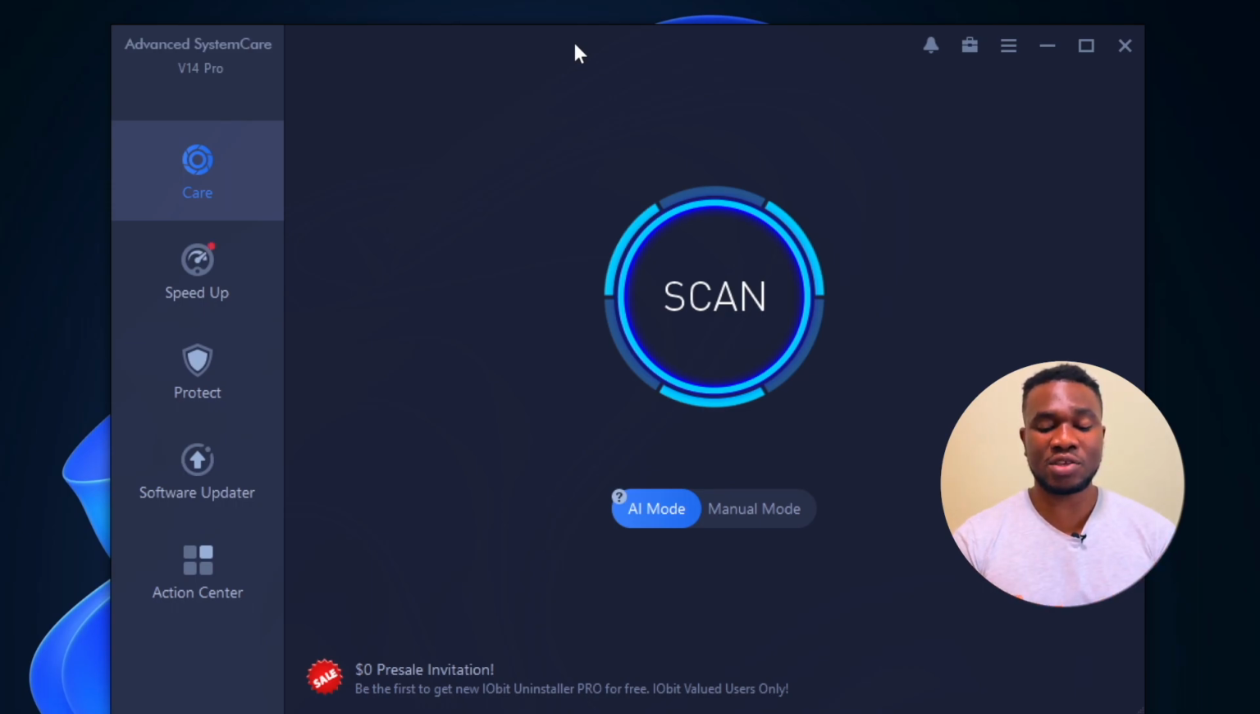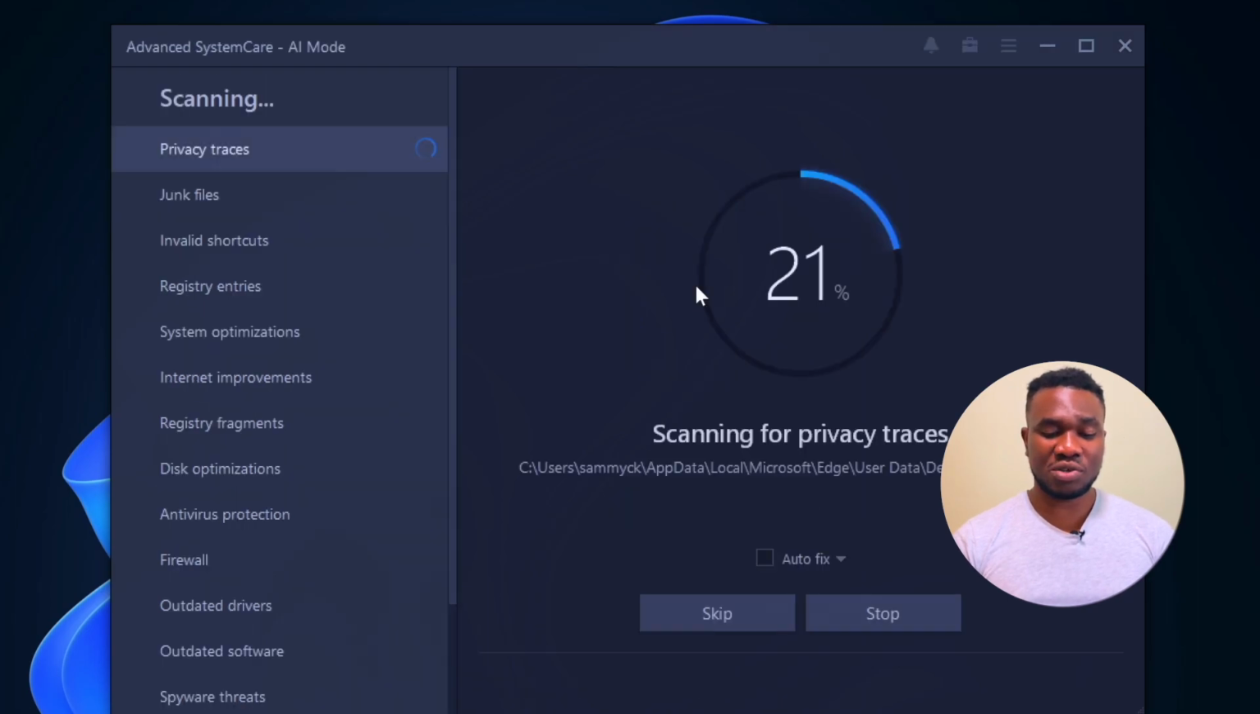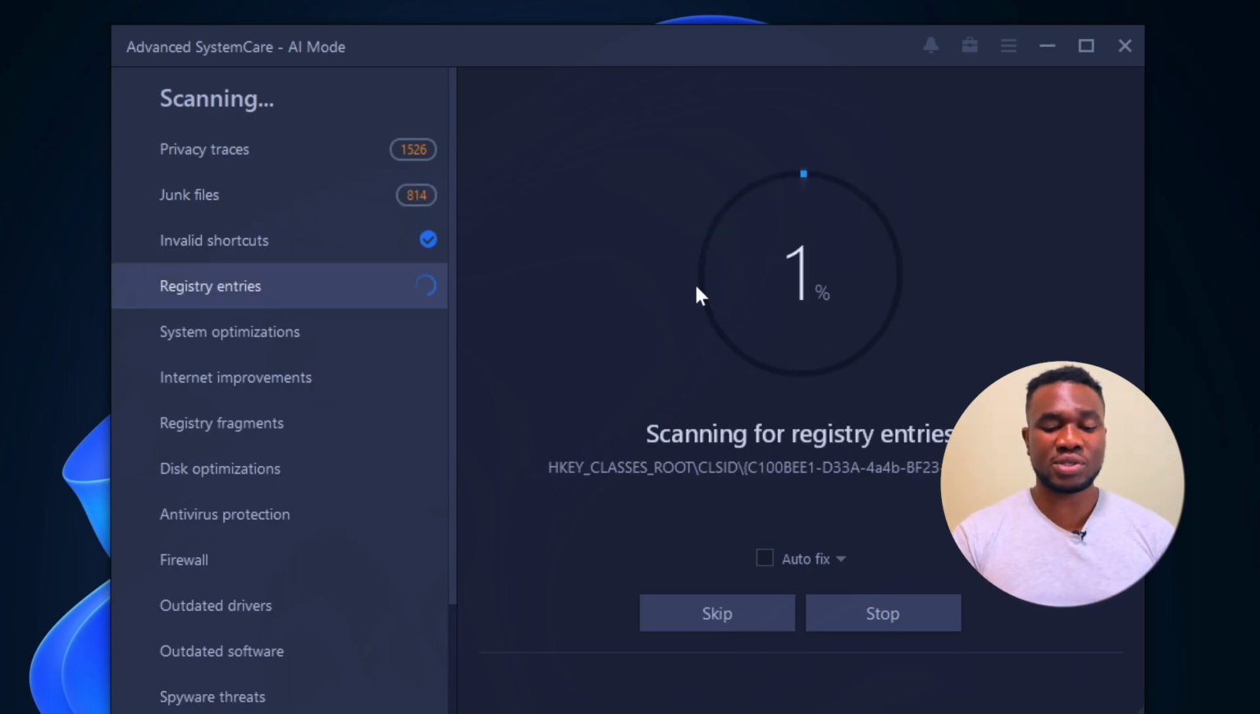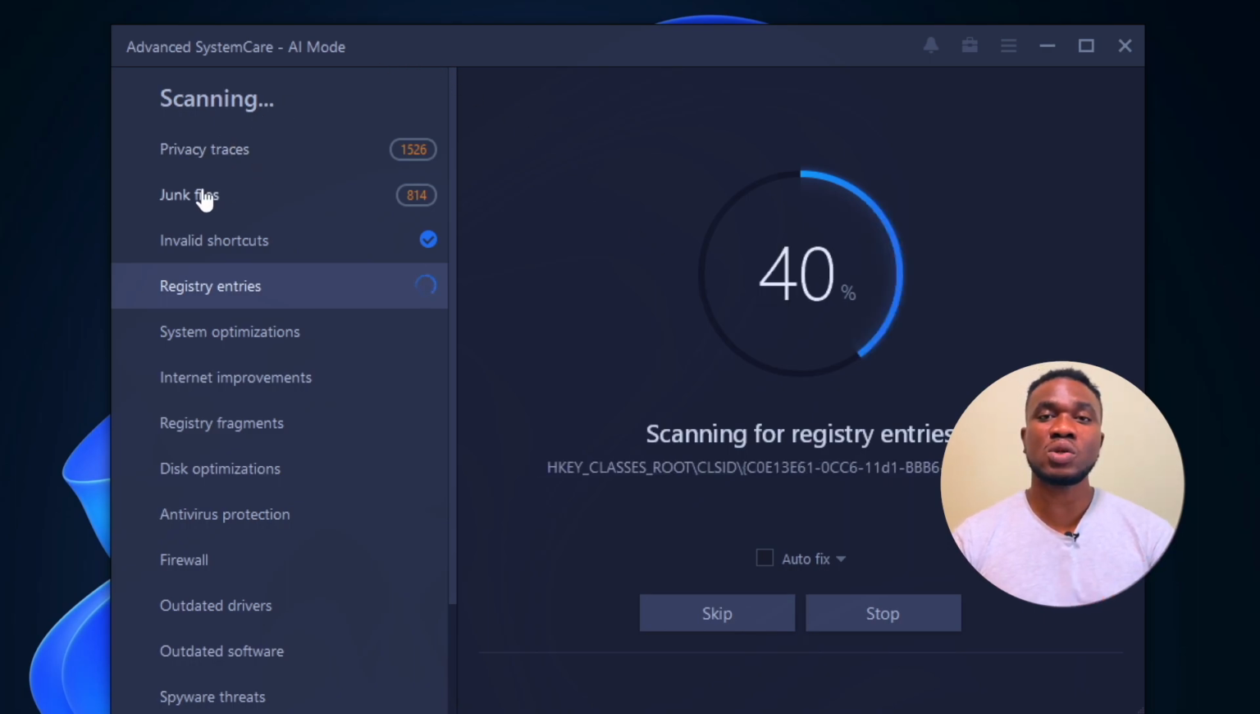First, the main thing that you're going to see right off the bat is this big scan button. So when you click on the scan, Advanced System Care, right now I'm using the Pro version. It's also the same for the trial version. It is going to scan your PC, and on your left you're going to see that it is searching for different types of files that usually slow down your PC.